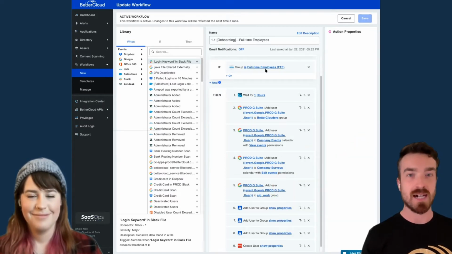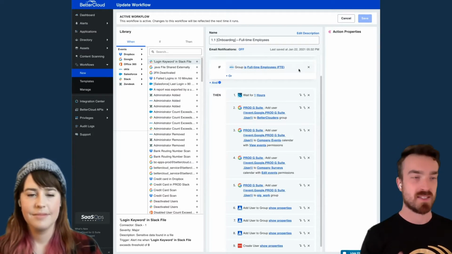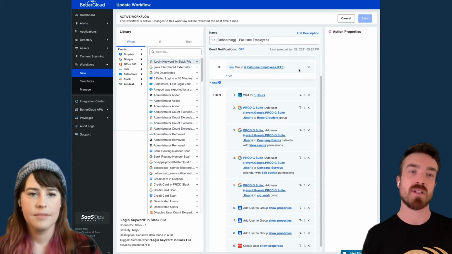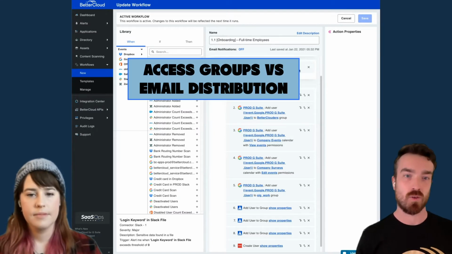Now, we're using Okta groups in this case, Okta's our identity provider, because we kind of wanted to separate out groups that controlled access to things, access groups, and groups that were used for email distribution and stuff like that. So like a Google group.